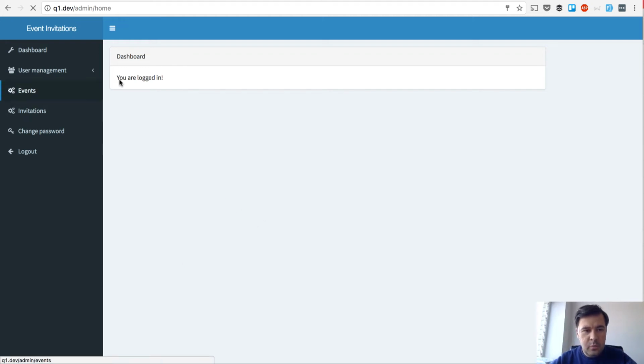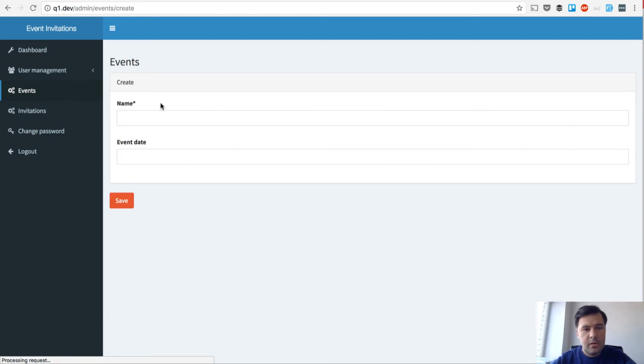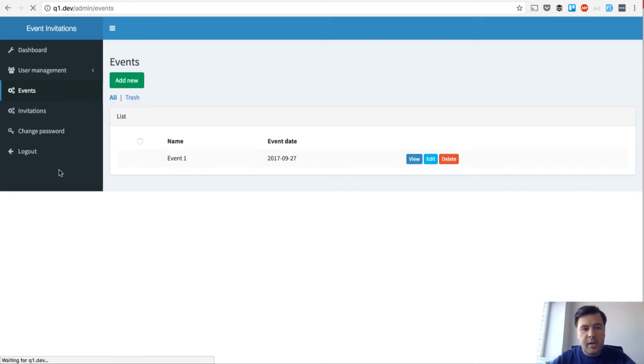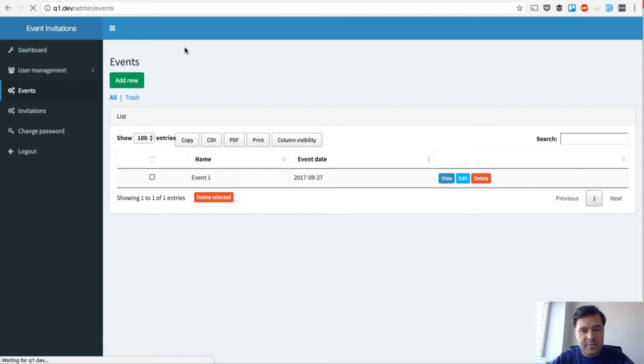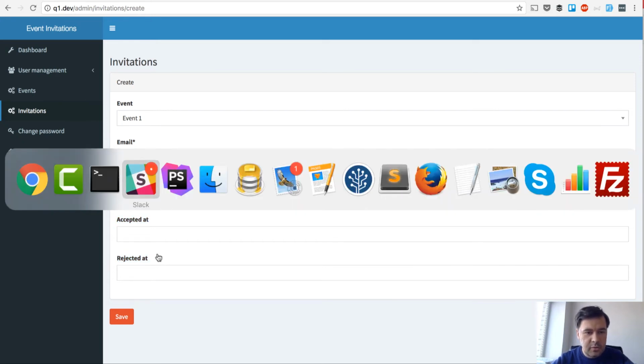Okay, let's create one event for testing. Go to events. We add our name and event1 with date, like Wednesday, doesn't matter. And then we can add invitations by hand. And this is the part where we start actually coding. So what we can do here is add event and add an email, but we don't need these three fields because they will be set automatically on some action. So let's change that in the code.